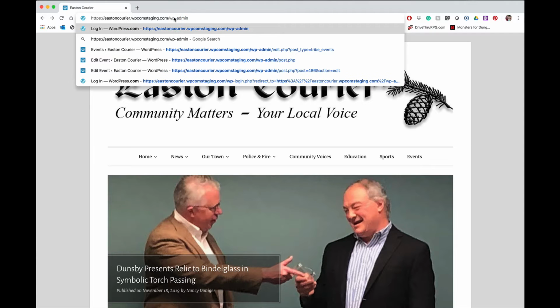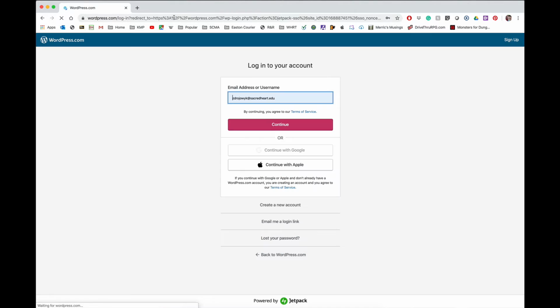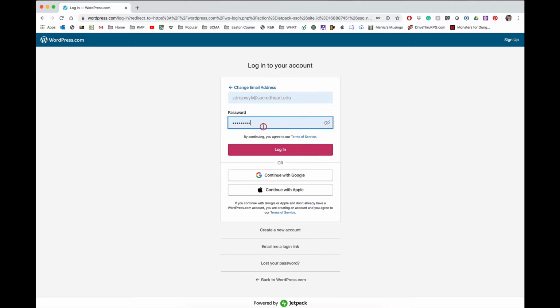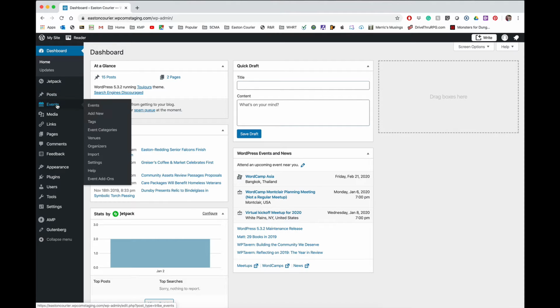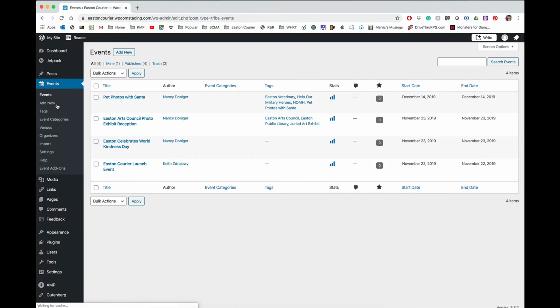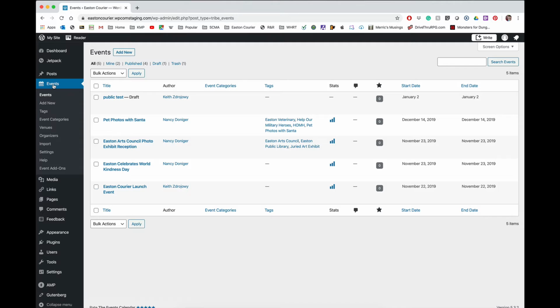So from the front page of the website, go to the address bar and type in /wp-admin, and that'll bring you to the admin console. If you're not already logged on, it'll prompt you to log in. And once you're logged in and you see the dashboard, on the left side here, click on Events. When you click on that, you will see all the events on the calendar.